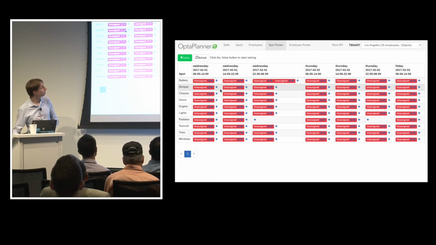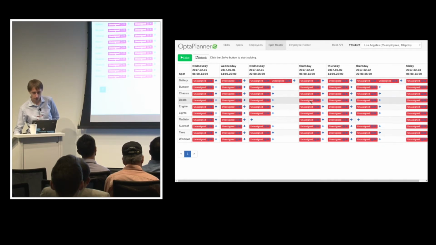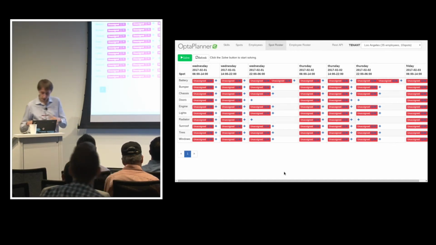As you can see, I can add places. I can, for example, say, Wednesday night, I need 2 persons to put the battery, because one person might not be awake and it's a dangerous job. And of course, if you do it on Wednesday night, we need to do it on Thursday night too. And we can also remove things like, for example, we don't need doors during the night, so I'll remove that. Okay, so based on this, let's fill this in.